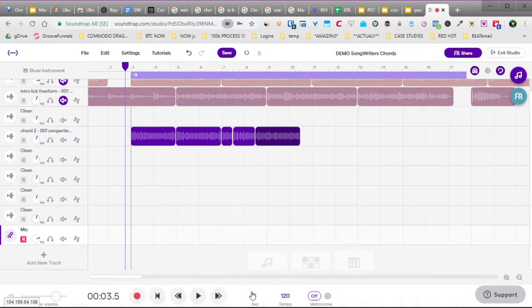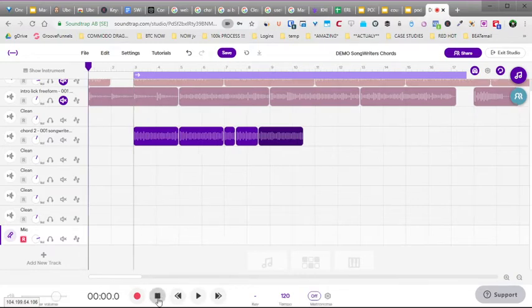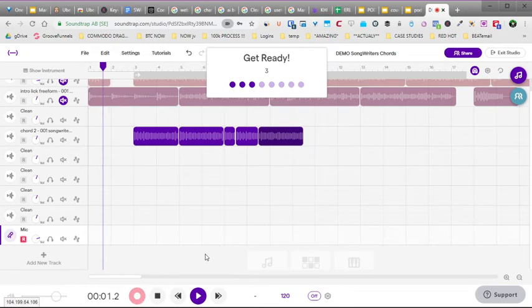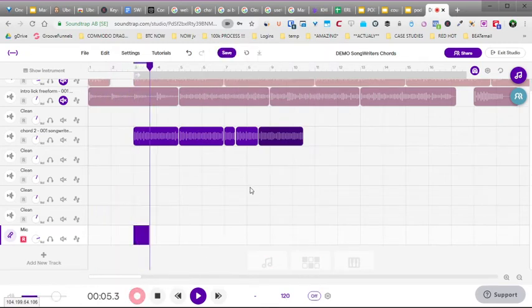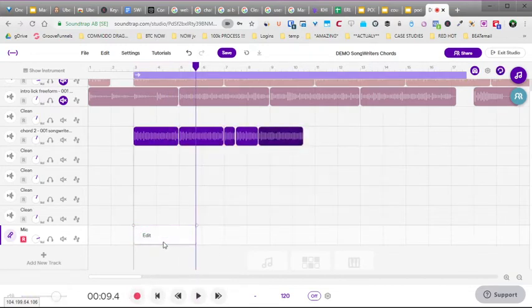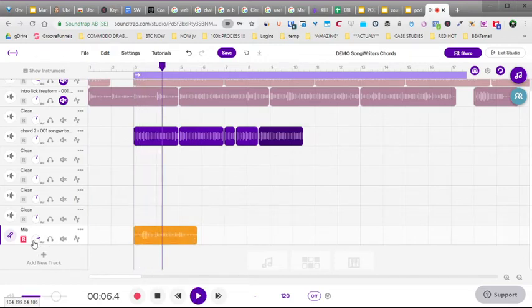we can basically do the count in, so I'll turn that off. 1 2 3 1 2 3 and 4. Okay, and we can just do that, and then it's there, and we can play it back. 1 2 3 1 2 3 and 4.